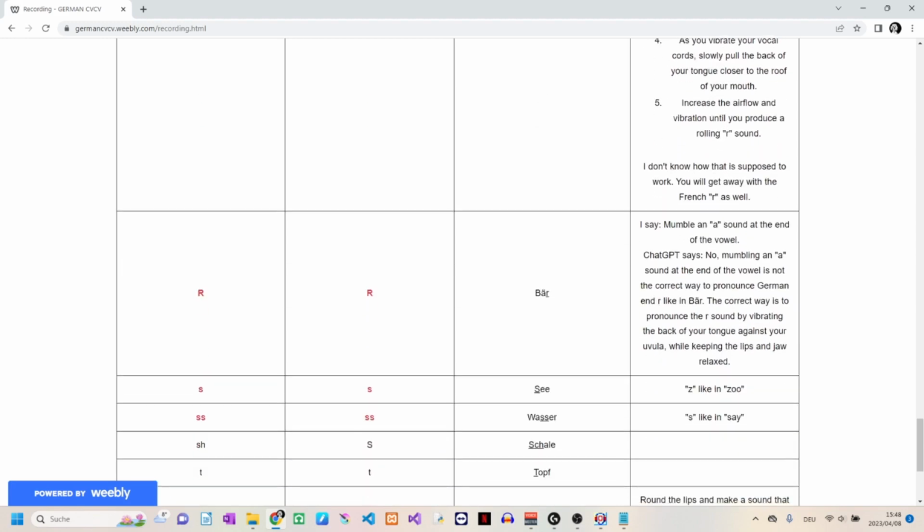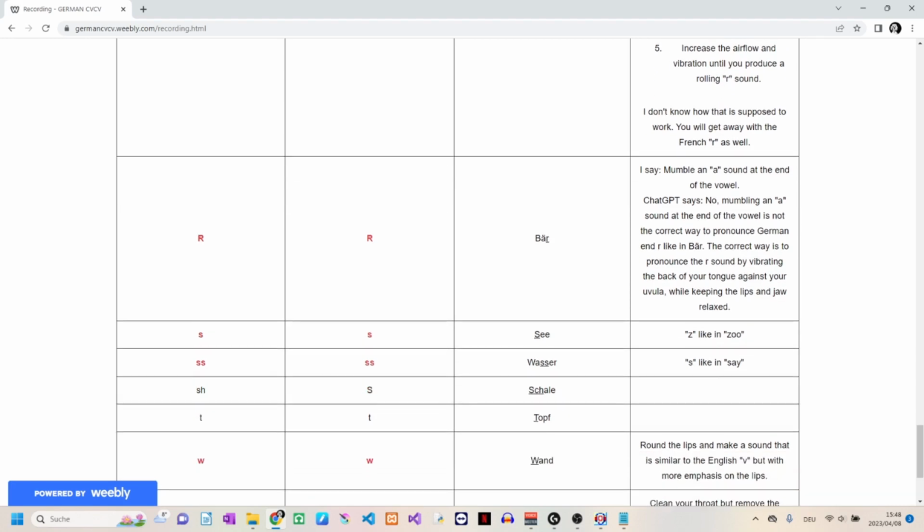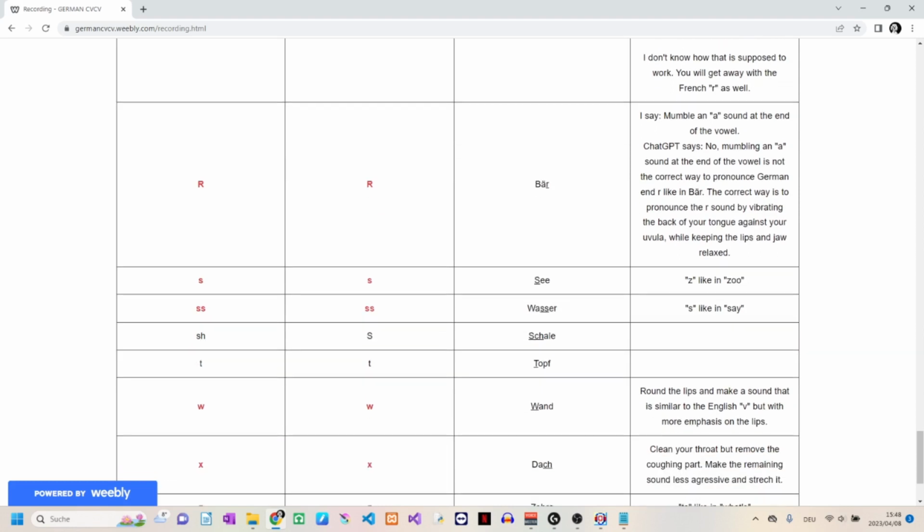Then there is the end R, which looks like this in German, and the example is Bär, and it sounds a little like A anyways. I said it sounds like mumbling an A sound at the end, but somehow that's not correct, but actually just mumble an A. Or watch a decent tutorial on German pronunciation. This is like the worst you can watch, actually. I'm sorry.